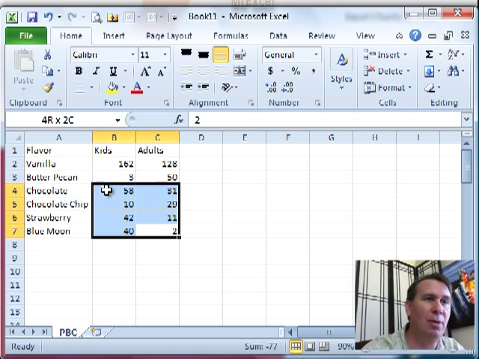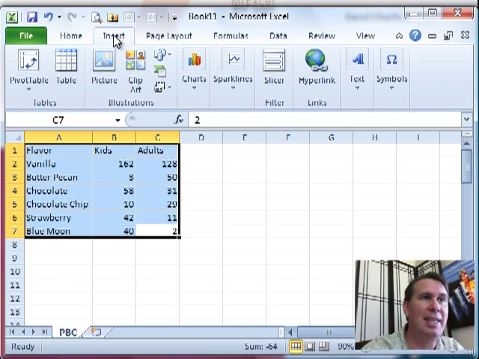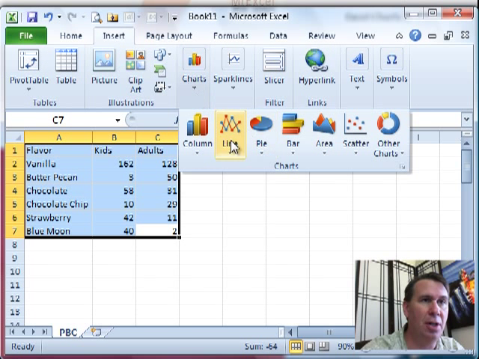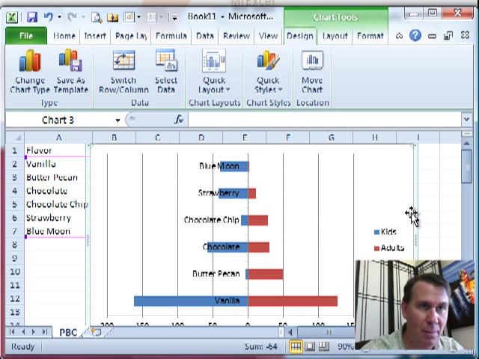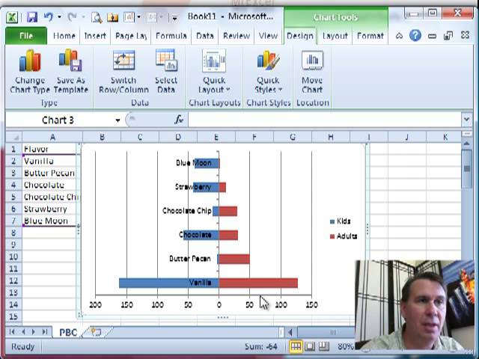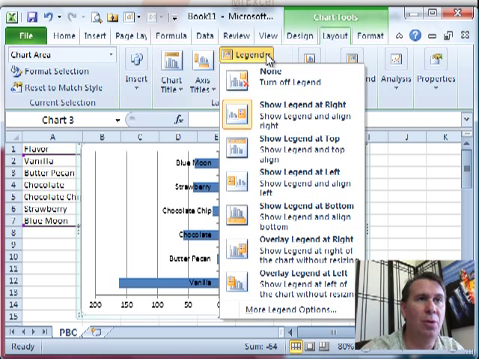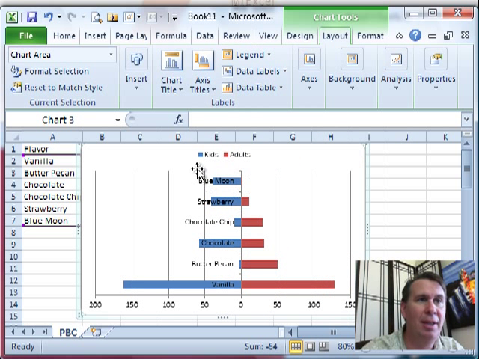Now let's create our bar chart here. This is going to be a stacked bar chart. So insert charts, bar, and we want the stacked bar. All right, we'll change the zoom a little bit here. A couple of things. The most popular flavor appears at the bottom. Legend appears along the right. So I want to change the legend. We'll go to legend, show legend at top. The beautiful thing there now is the legend matches kids on the left, adults on the right.